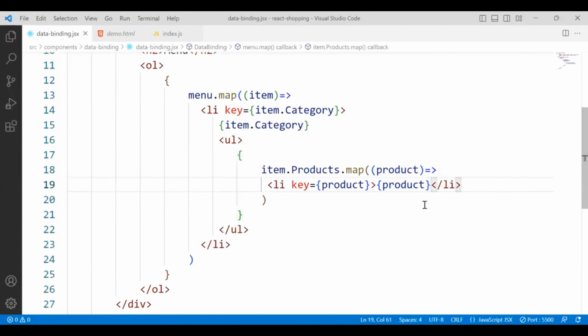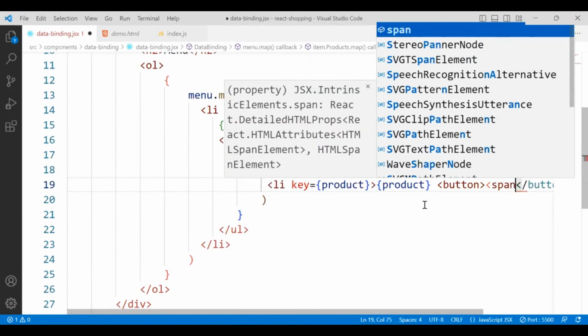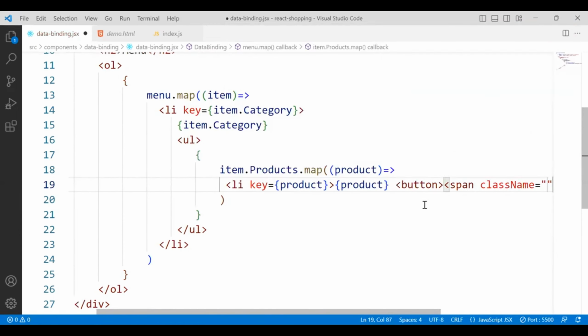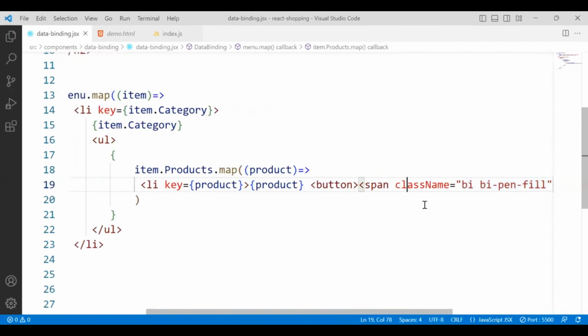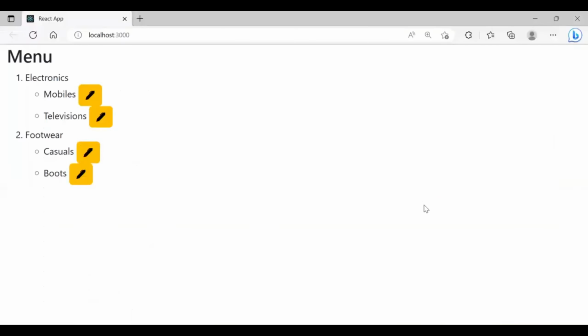So here, beside every product, we will put a button. This button will have a span. In this span, we will put a class name, bi pen fill, like this. And we are using the button, so class btn btn-warning, something like this. And you can see every option will have an edit.